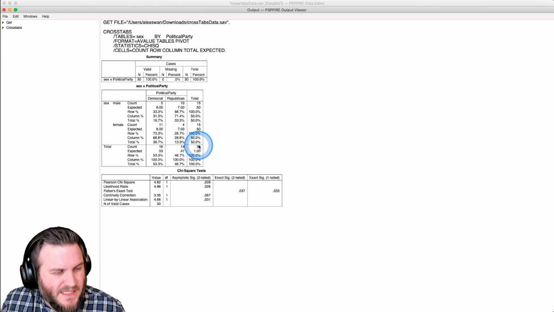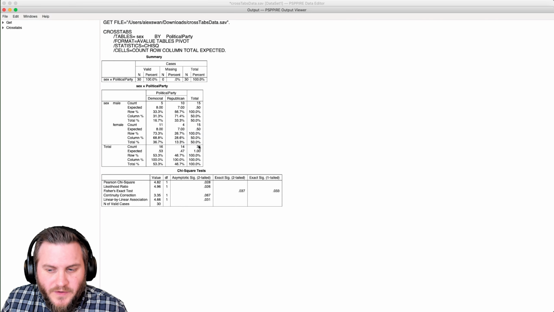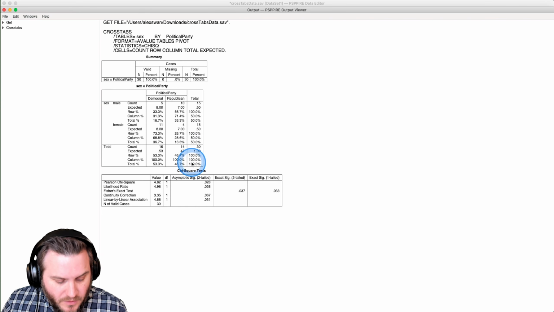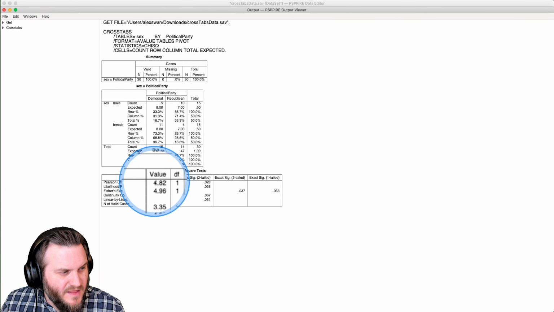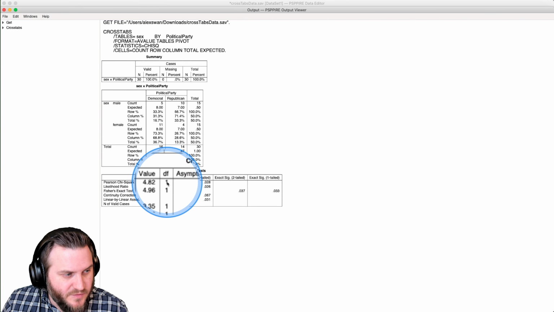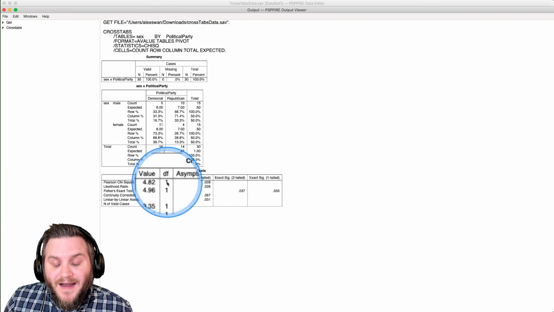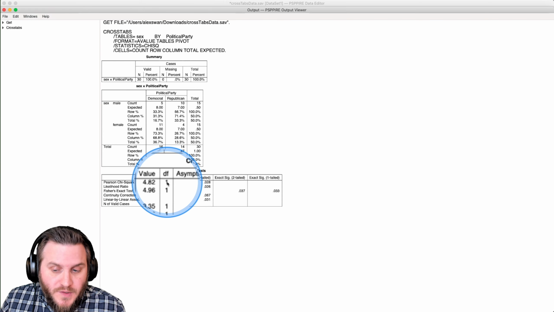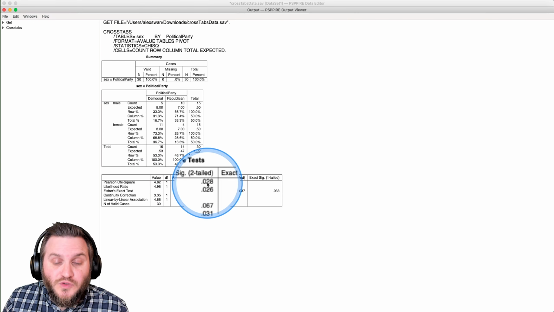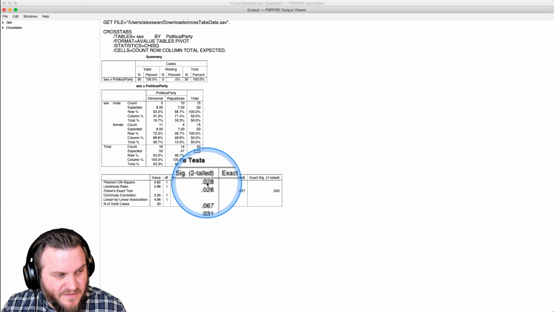So what does this amount to as far as whether or not these two variables are independent of one another? We are looking for Pearson's chi-squared. The value of that chi-squared is 4.82. So it would be chi-squared, parentheses 1, because it's got a degrees of freedom of 1, n equals 30, equals 4.82, asymptotic p-value two-tailed 0.028. This is a significant chi-square test.